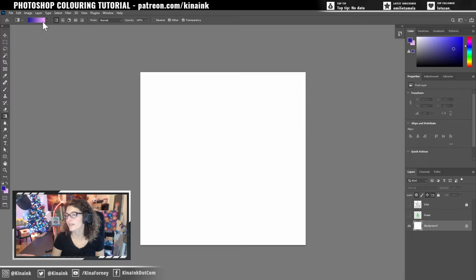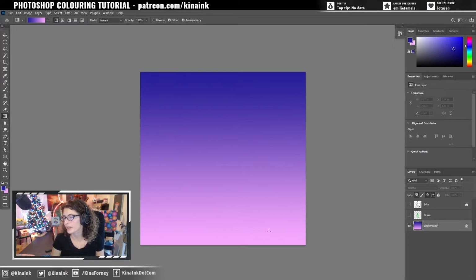So here I have this fade. It shows me a preview of what the gradient will look like. So I'm gonna click, I'm in the background layer, okay? And I have my gradient set. I'm gonna click on the top, hit Shift. You don't have to hit Shift. This is what happens when you hit it. This is what happens when you don't. Drag it all the way to the bottom. And then we have this cool gradient.